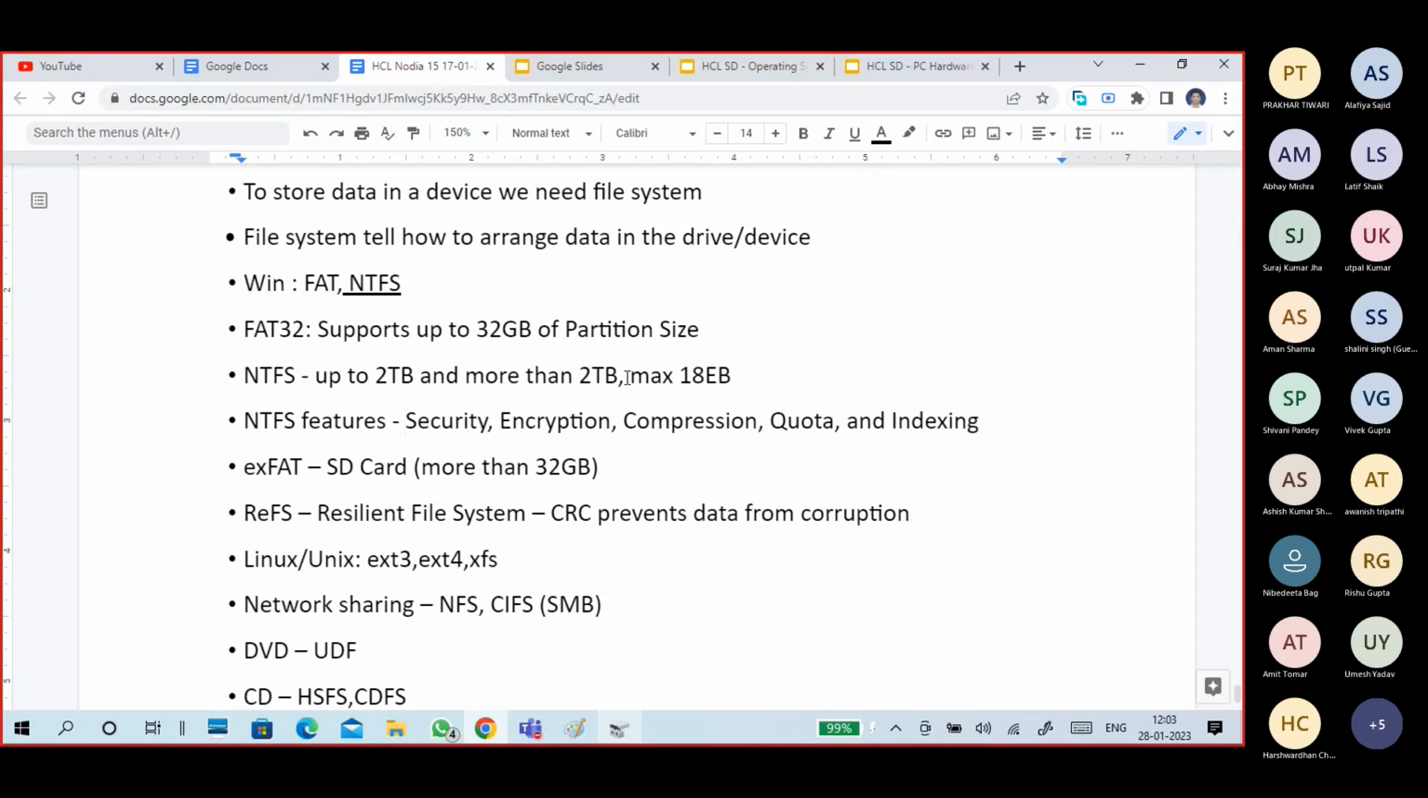Indexing. Indexing means nowadays we are easily searching the files and folders from search. How is it possible? Because of the much improvement in the indexing. It indexes the data, so then we can easily find the data. Okay, guys, this is FAT and NTFS. We are all using NTFS currently in our Windows operating system.